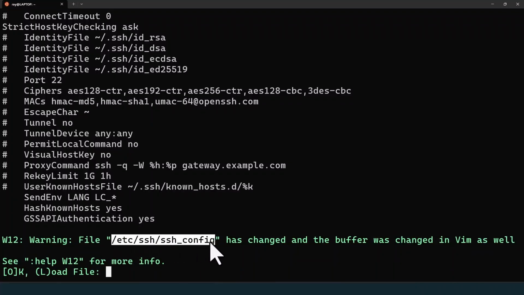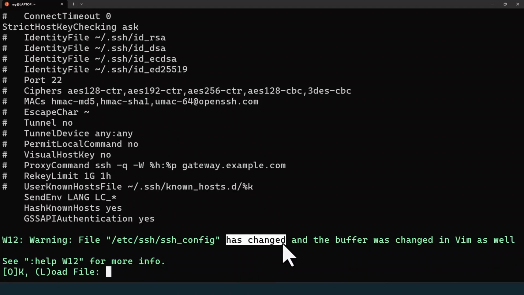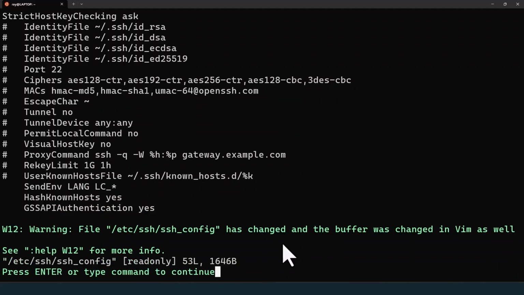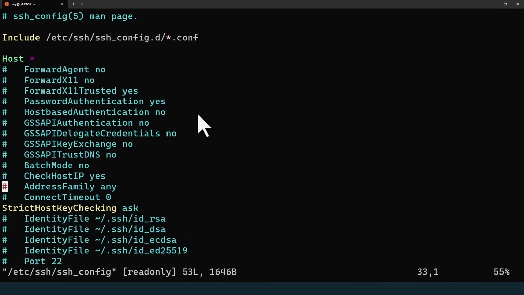And this is just saying that the file we are editing from disk has changed and so has its associated buffer in Vim. And make sure to choose L to load the file. The file is reloaded and our setting is uncommented.